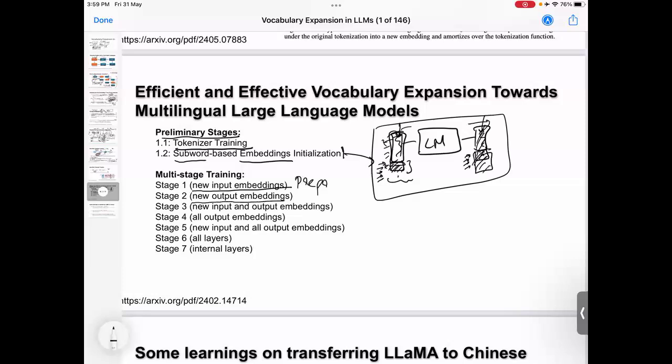So these are the input embeddings and output embeddings. These are the new ones. These are the older output embeddings. These are the older output and input embeddings. These are the newer input embeddings. In the third stage, they are going to update both new input and new output embeddings. So both of these will be updated. In stage number 4, we are going to update all output embeddings, so this entire output embedding matrix is going to be updated.